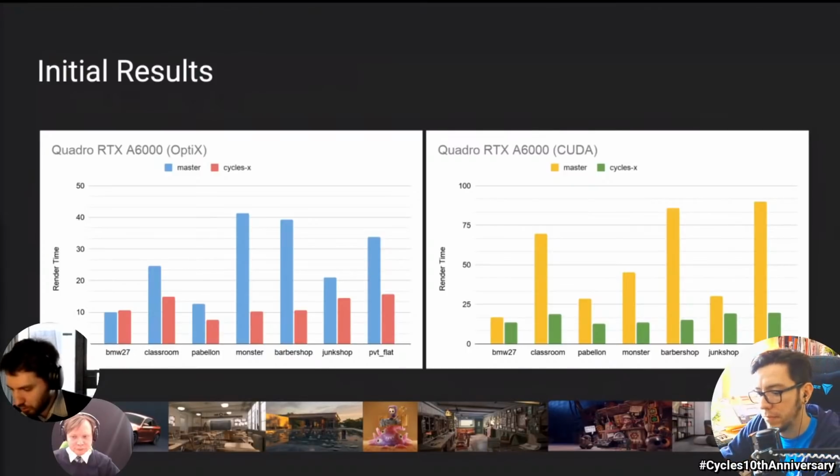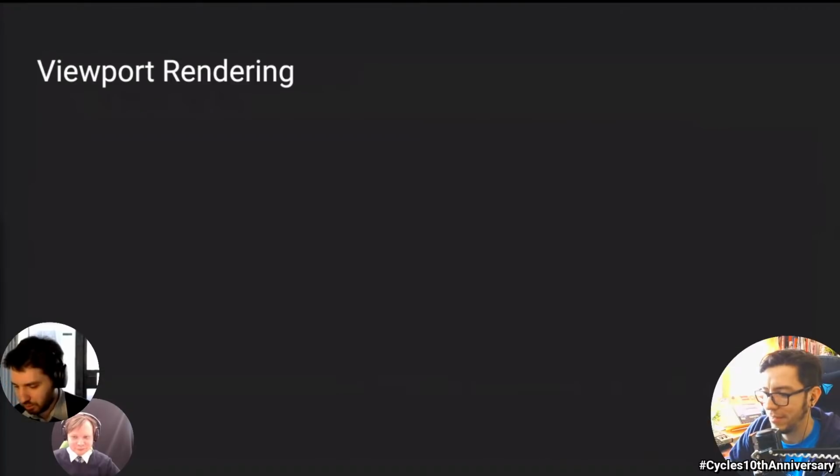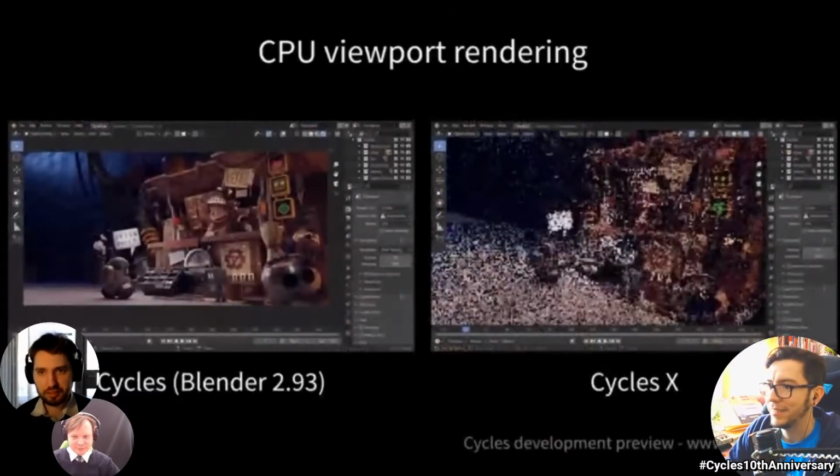I'll just show now some videos for viewport rendering performance. I think Sergey can give a bit of background on what we're seeing. So this is, go ahead.